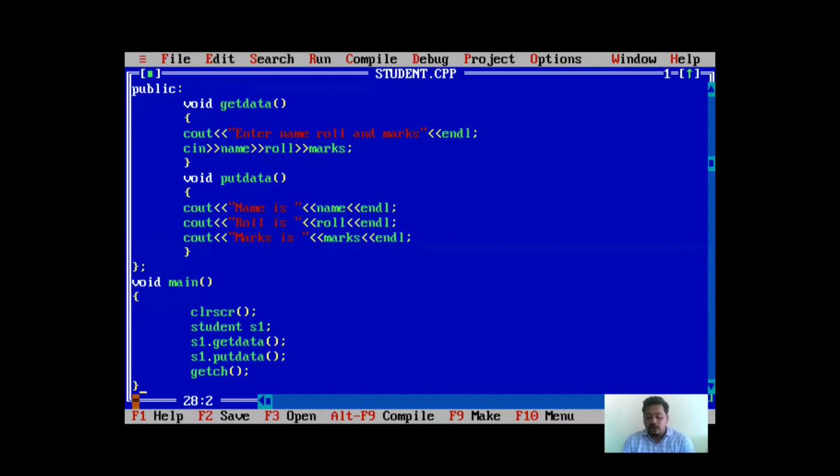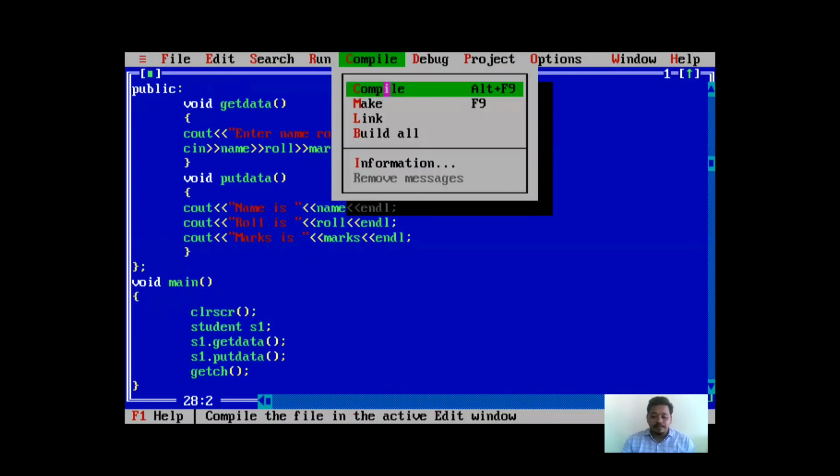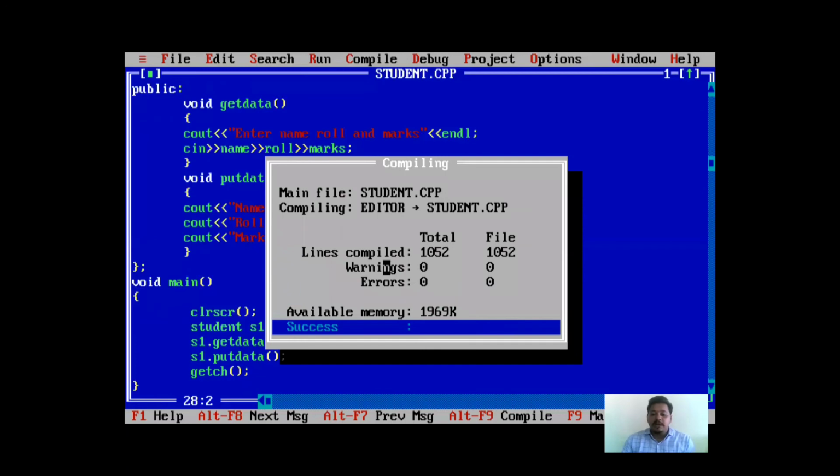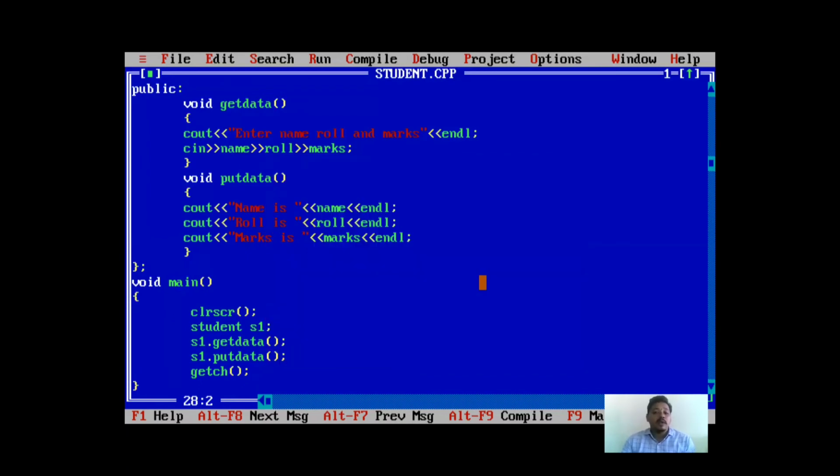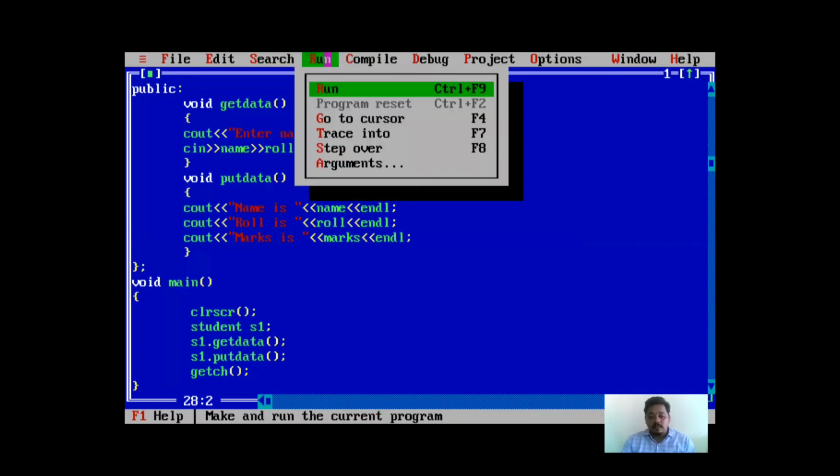Now again I am going to save this. As we know, in order to find any error in our program, we need to compile the program. So I will go to compile and click on compile. So total lines compiled is 1052. The warning is 0 and error is 0. That means that we have successfully written the C++ program without any error. Now we have to run the program in order to display the output. So I will click on run. Again I will click on run menu.